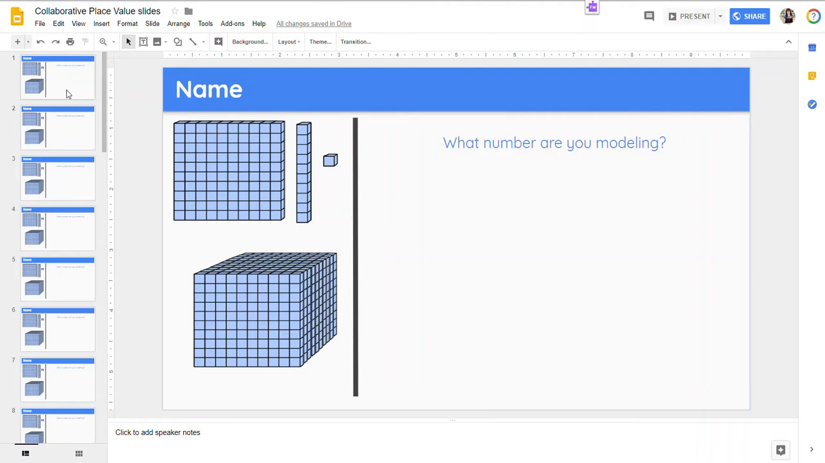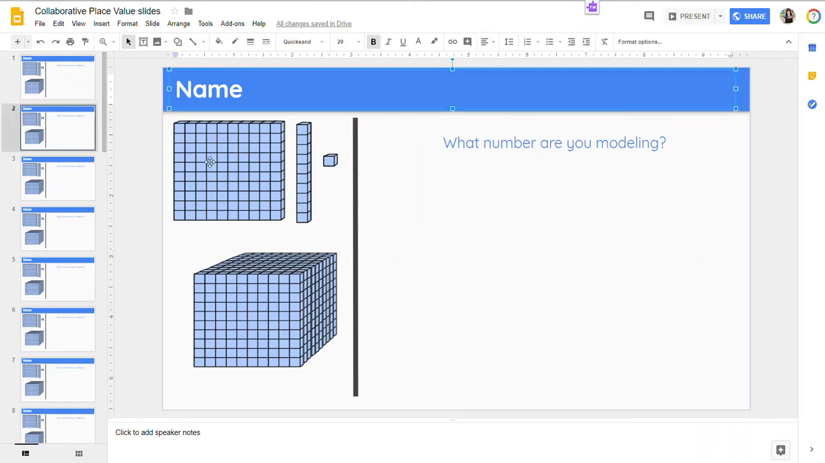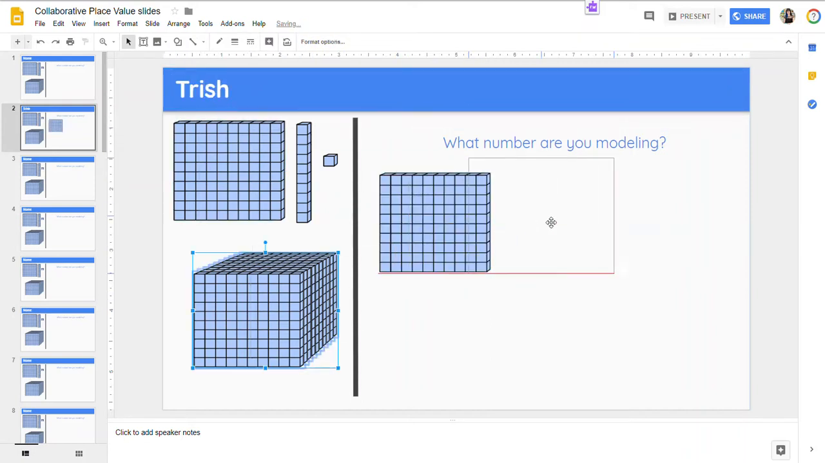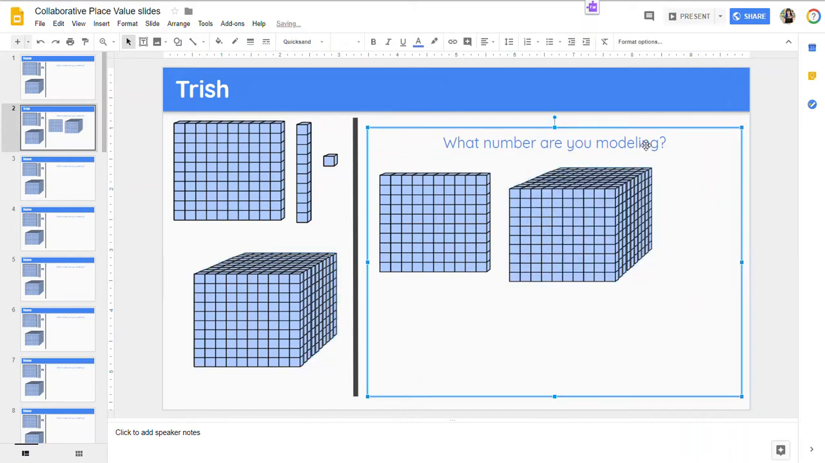So now I have this great place value mat where students are able to go in, select their slide, and customize it with their name. They would be able to drag over their manipulatives, and they would even be able to insert the numbers in the text box.